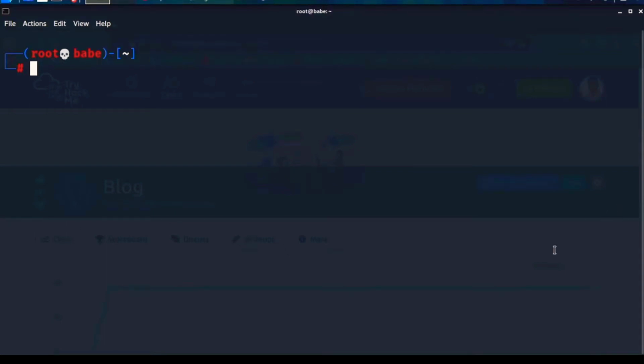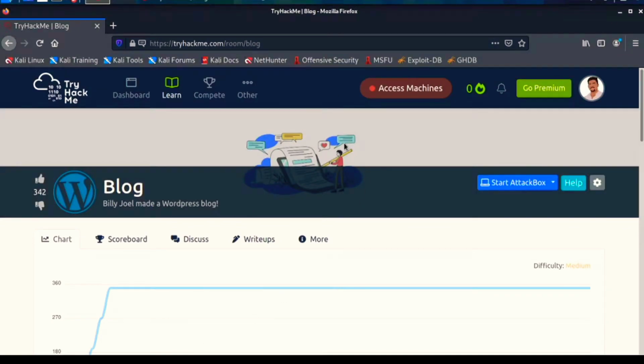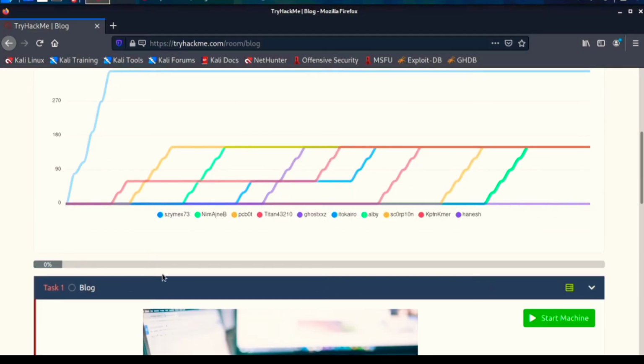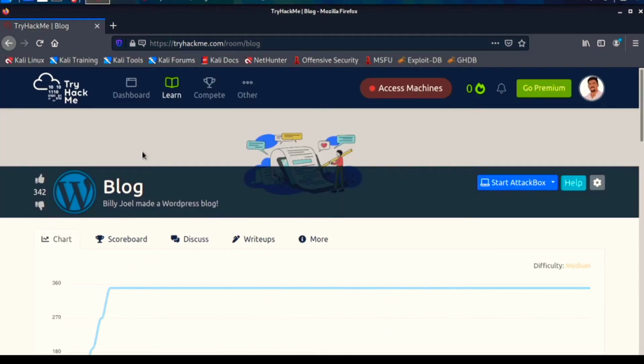Many of us have doubts about what they have to do to get access to the Tryhackme machines which are available on the Tryhackme website. How do you access the machines available in Tryhackme? So if you see here, I have assigned a machine, a room named blog.